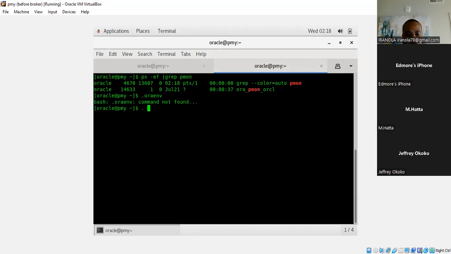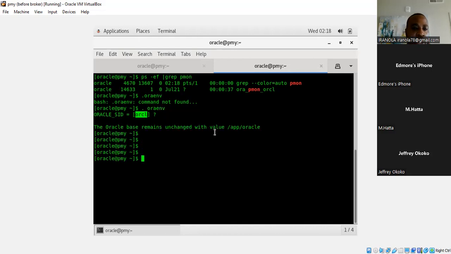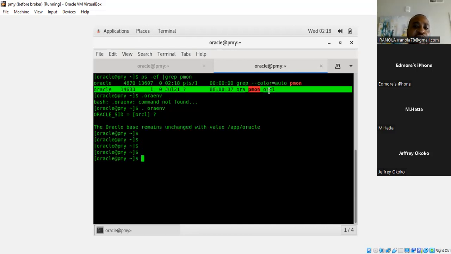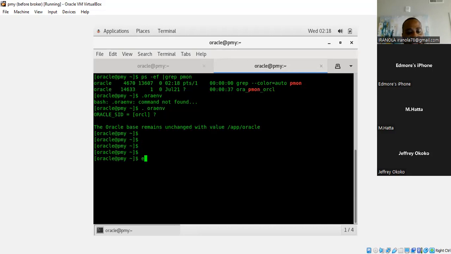Is it dot oraenv? You see that? It shows you your default one. You guys see that? So if you want to know which one is running, or you can just do echo $ORACLE_SID. This shows you what's in your bash profile. But if you want to know what databases are running, just grep for pmon: ps -ef | grep pmon.